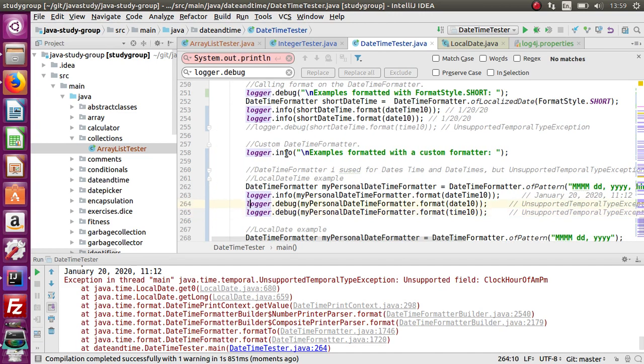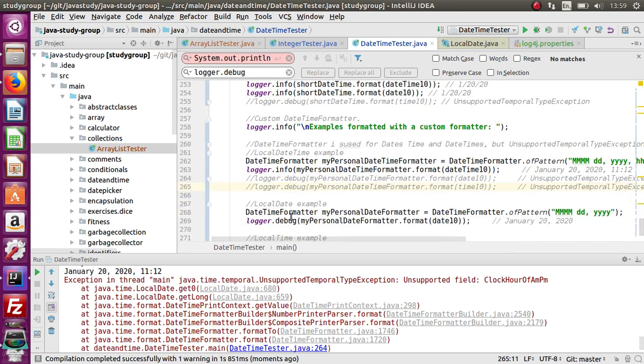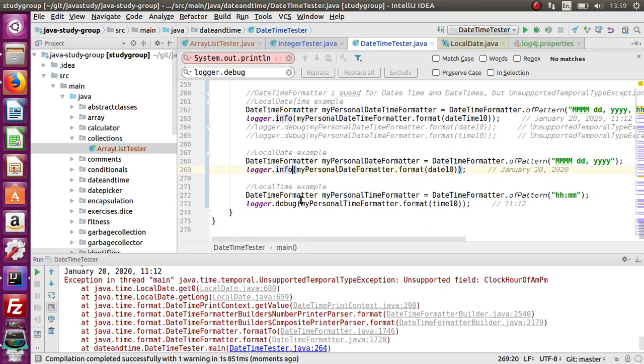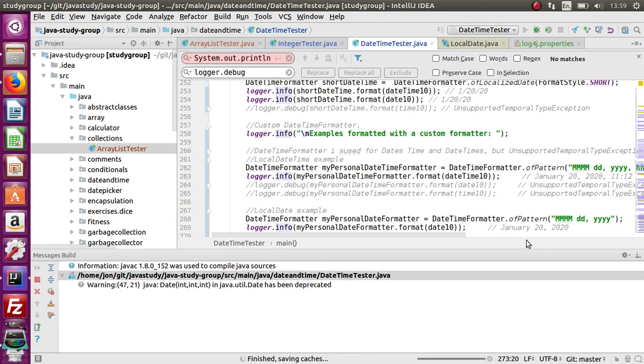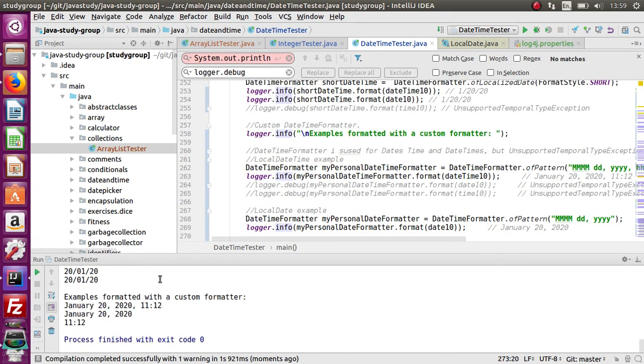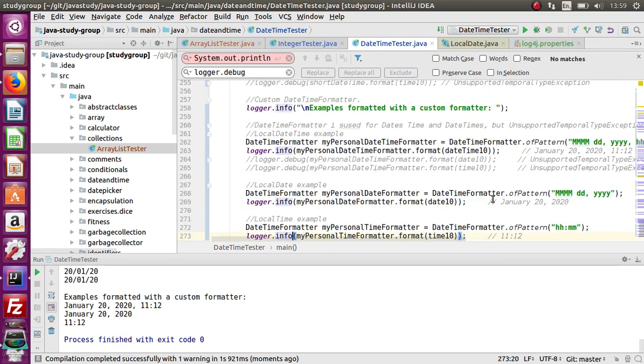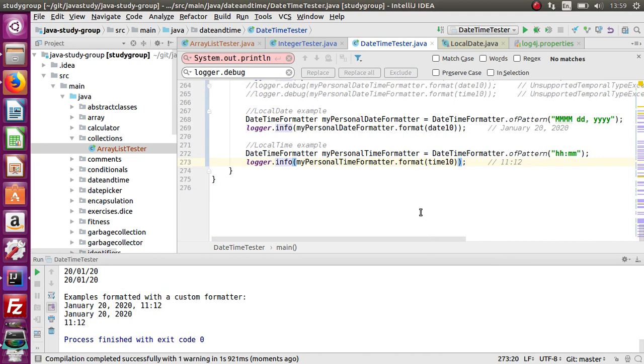So the final thing to show you is creating a formatter purely for date, and then purely for time, and just print that off. And so finally we get our formatted objects there. So that's just the final bit, just formatting dates. So that concludes chapter 3.